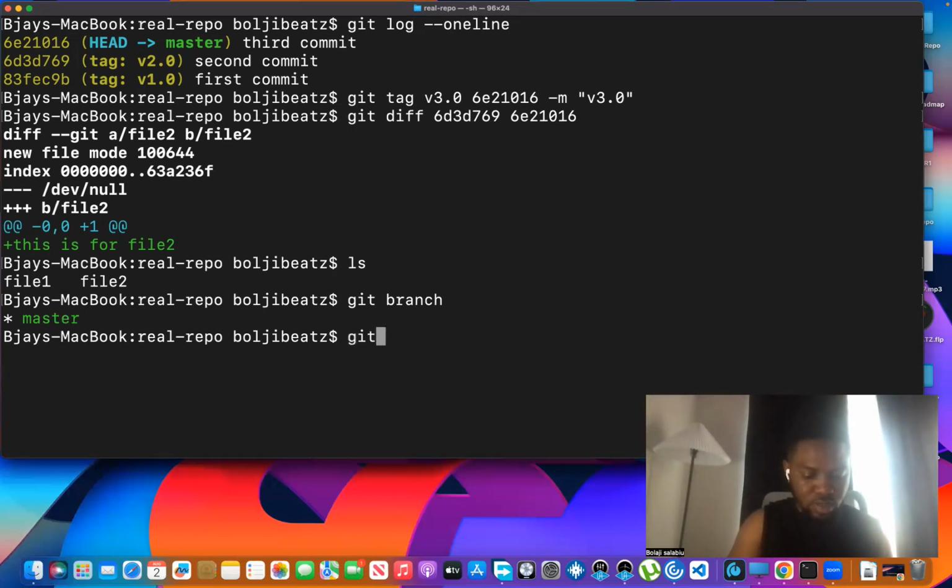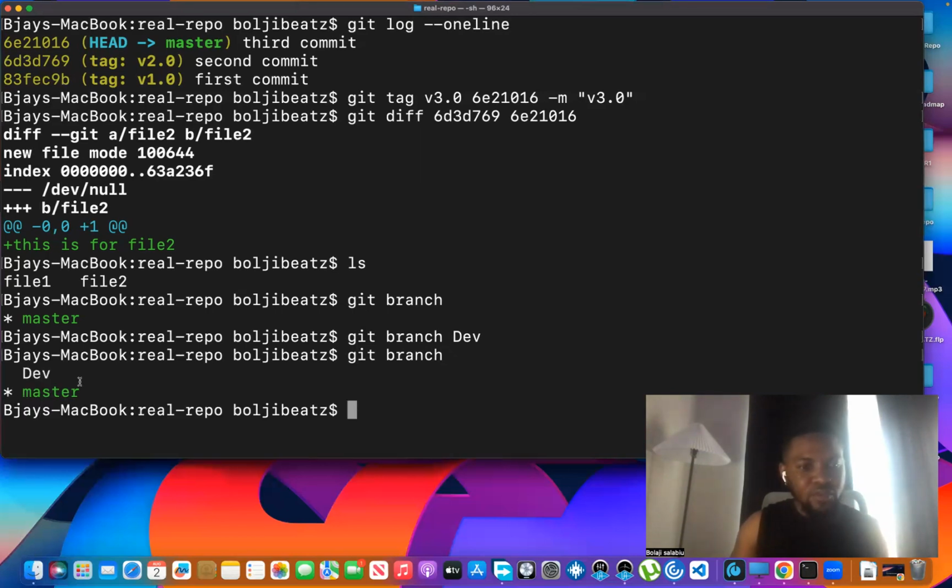This is the first command: git branch dev. It's going to create a new branch called dev. Now let's run git branch. Now we have 2 branches, dev and master. So the command git branch dev creates a new branch called dev, and then we use git branch to check that we actually created a new branch.